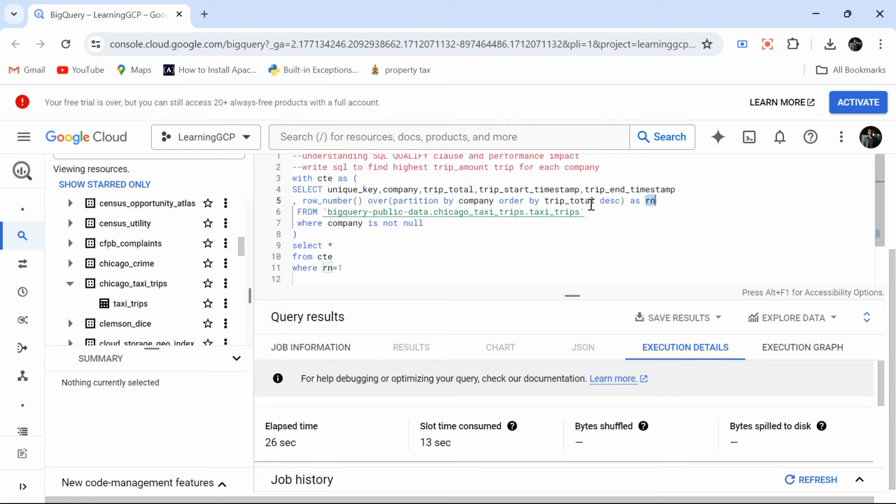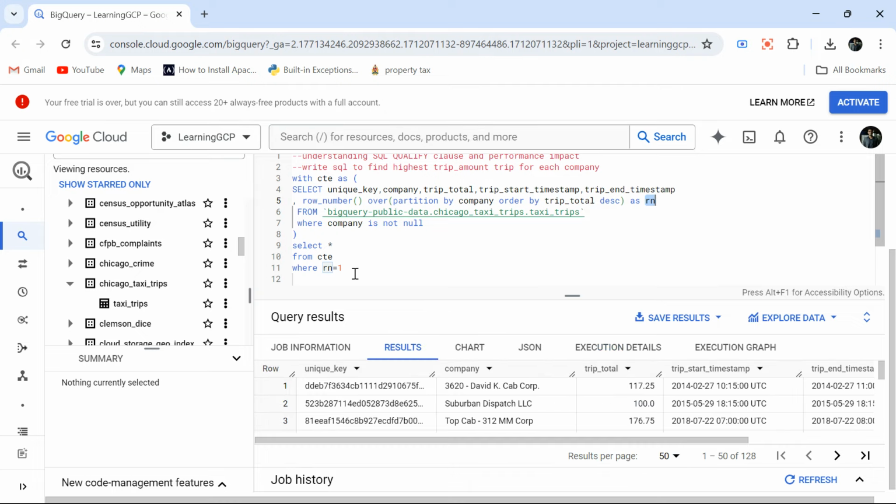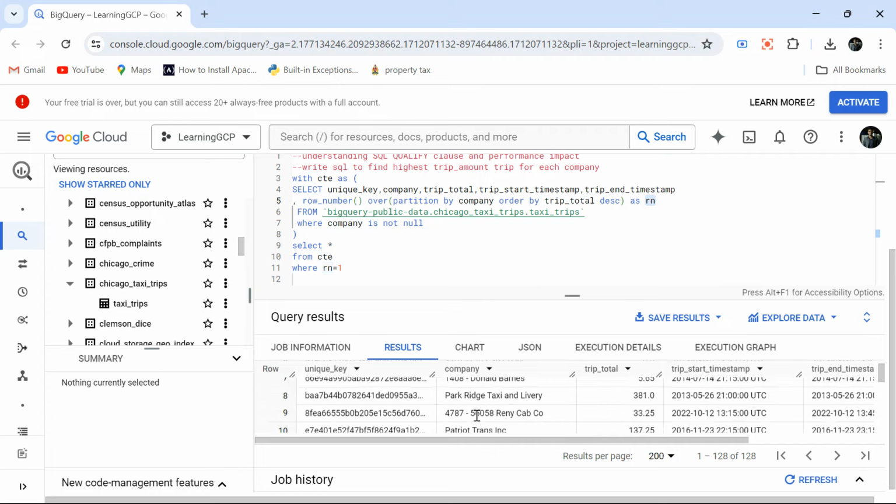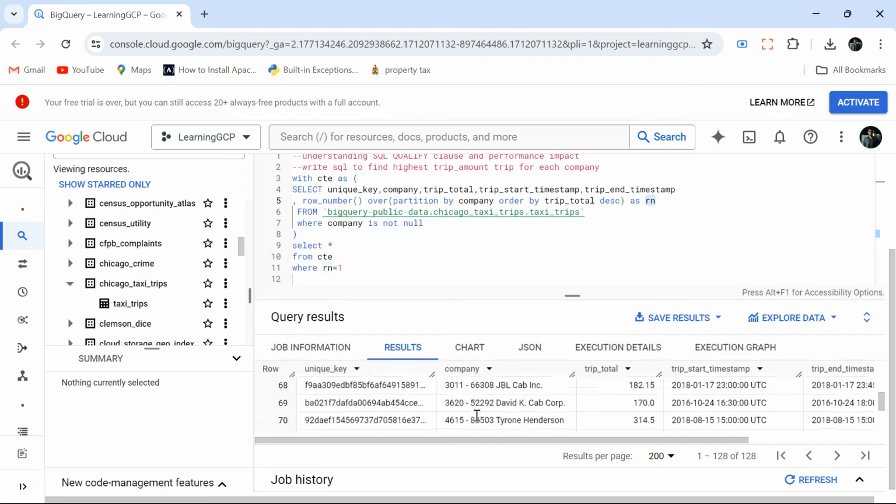So within each company, the highest trip total will get the row number 1, then 2, then 3. Then I'm saying, give me records where RN equals 1. And we got the answer. There are around 128 companies, so for each company we are getting the amount. Okay, so this is how it looks.